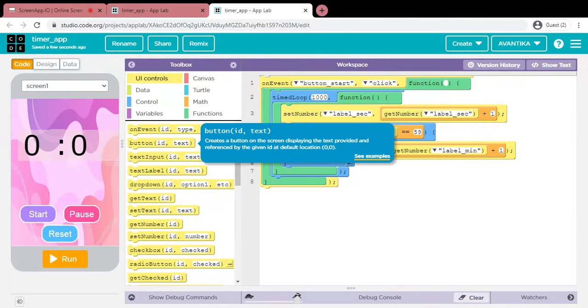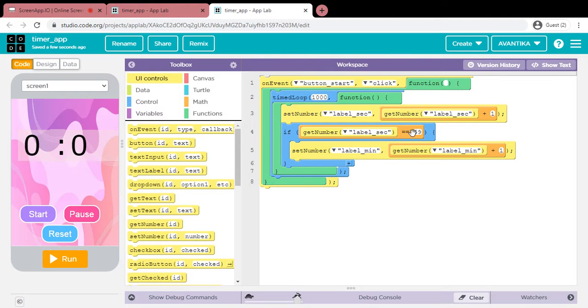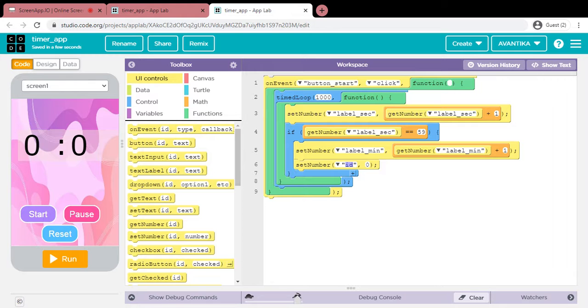So if it's 59 seconds, then the next second it will add one to the minute part, right? So now yeah, and after that we'll set the seconds to zero again. So drag set number again, and set number of label seconds to zero. Okay, now we have done the coding for the timer part.